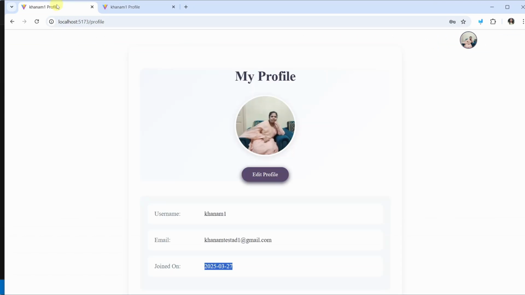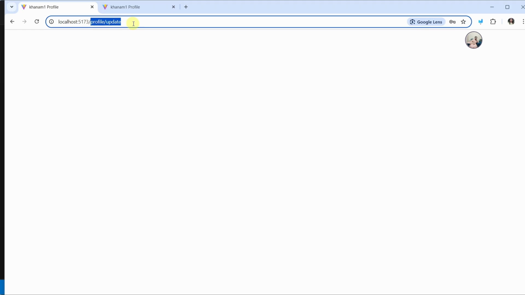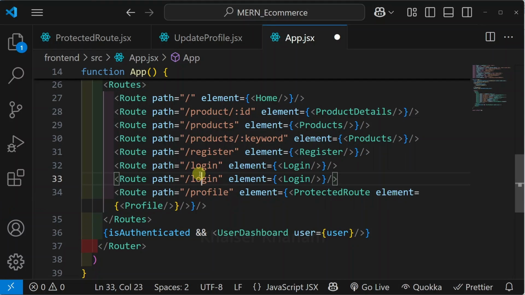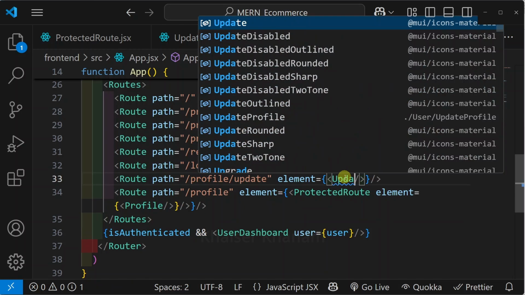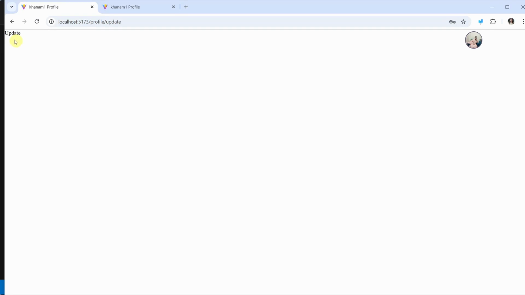Inside this, what I have to pass? Let me come to my project, click on this, copy this entire route, and inside this, I will be pasting. If this is my route, then what I have to display? I have to display update profile. This component is imported. Now I will come here. Successfully, I am able to display this update.